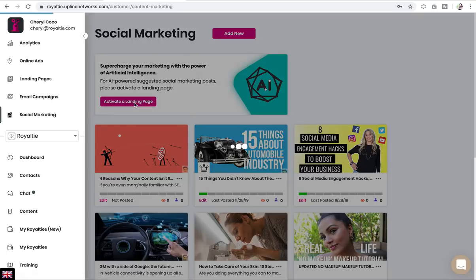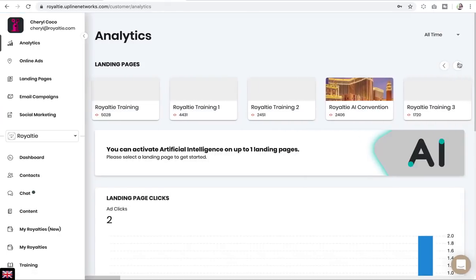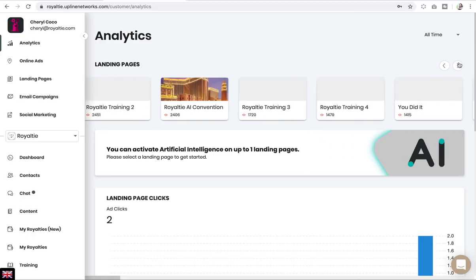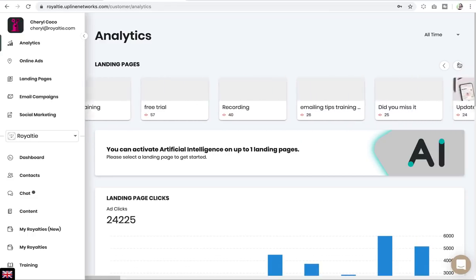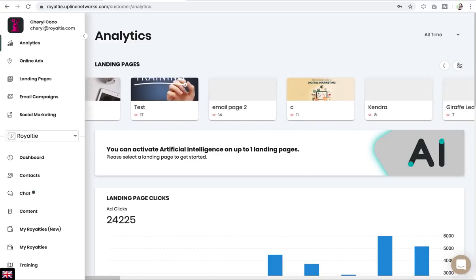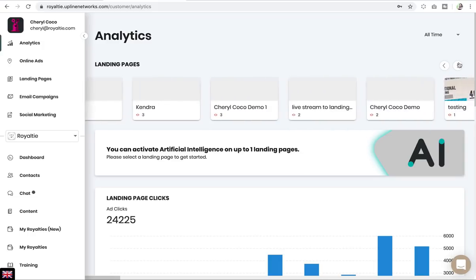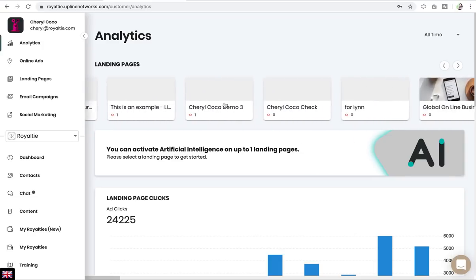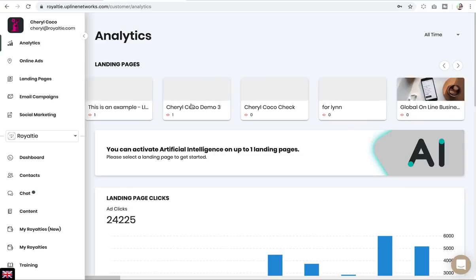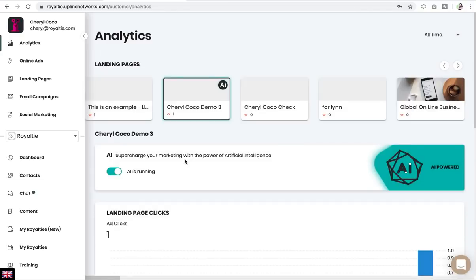Click on activate a landing page. You'll be taken into the analytics section where you can continue to scroll until you find the landing page that you want to activate with AI. So you can see all your existing landing pages here. And I'm going to find the one that I would like to activate with AI here. And I'm going to choose this one. And then toggle over to activate AI.